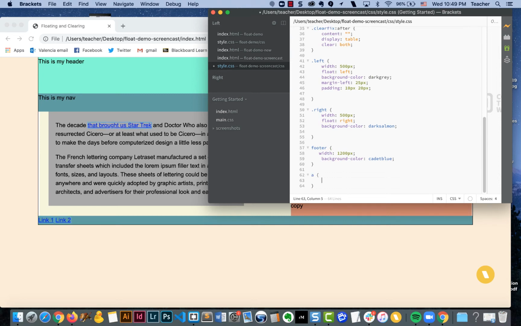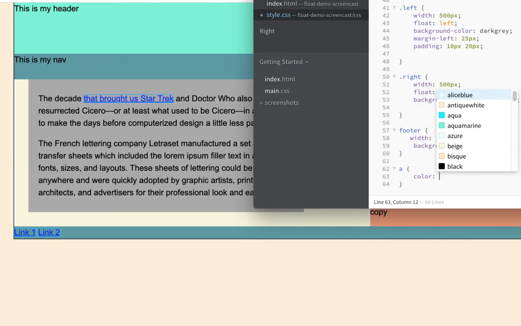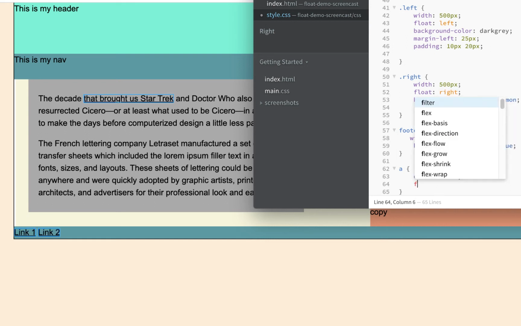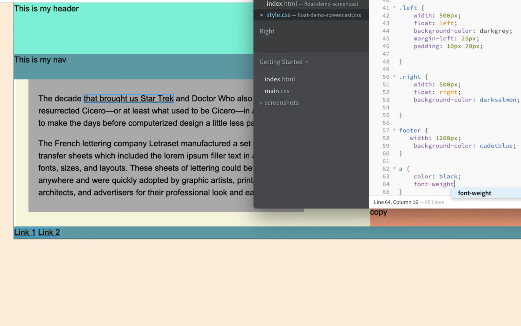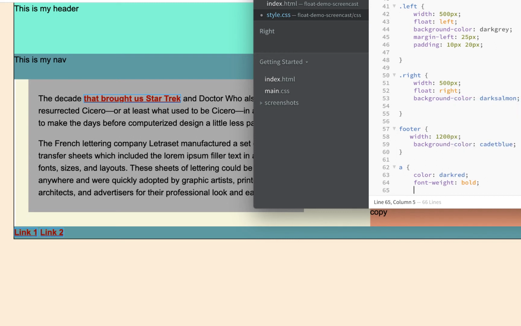So we'll change the links for all of our page to be, let's just change the color to, we'll say black. And let's go ahead and say font weight bold. Okay, we might actually want to change this so we can actually see it. We're going to change it to a different red than that red. Choose dark red. And we'll take the text decoration away.